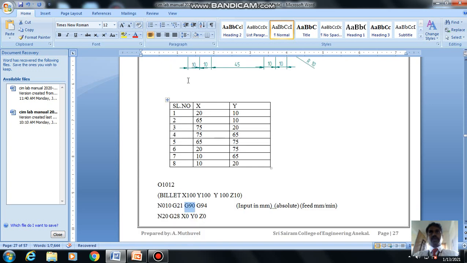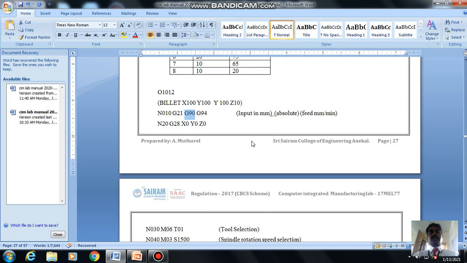Then home position return. The next step is to make sure that the tool is in the home position. So that is G28, U0, W0, like we did in the lathe.